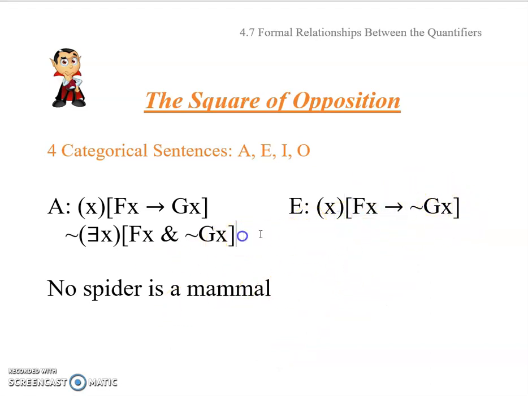And as you're undoubtedly familiar with now, too, we can express the categorical E statement not just in terms of the universal quantifier, but in terms of the existential quantifier as well. So I'm going to give you a chance to go ahead and figure out how the E statement is made in terms of the existential quantifier. Pause now.